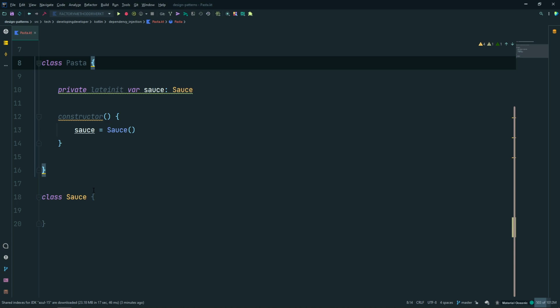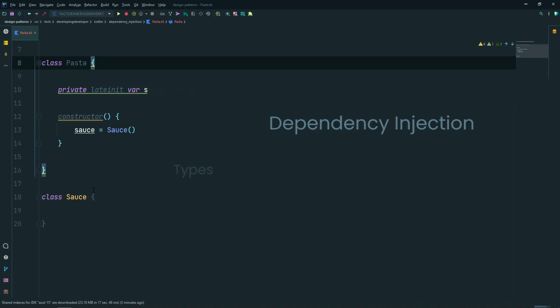Dependency injection means that instead of cooking or creating my own object, the dependent object, I'm going to inject the object, or provide the object from outside of the class. And the question is how? There are different ways you can have dependency injection. You can have field injection, constructor injection, and setter injection.